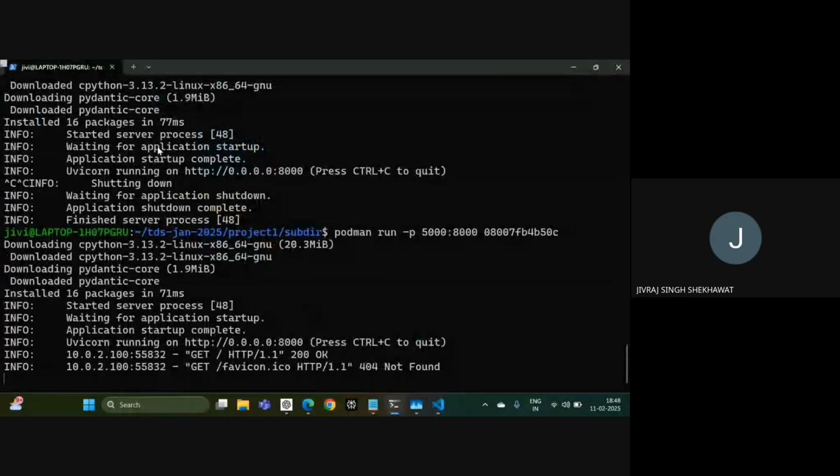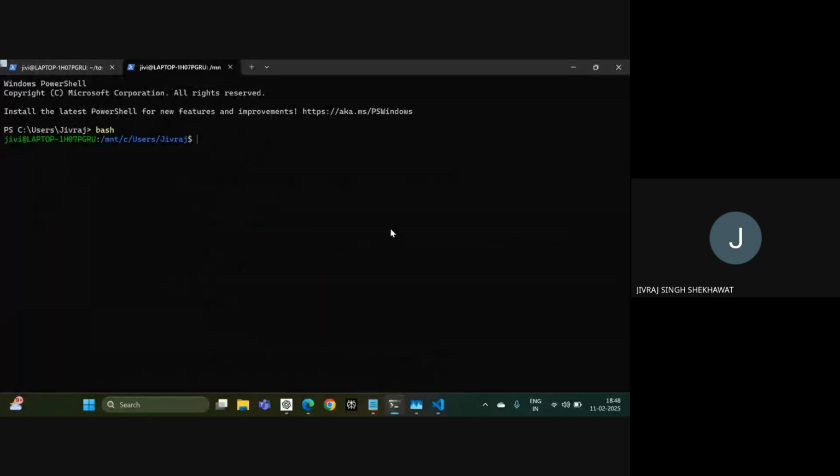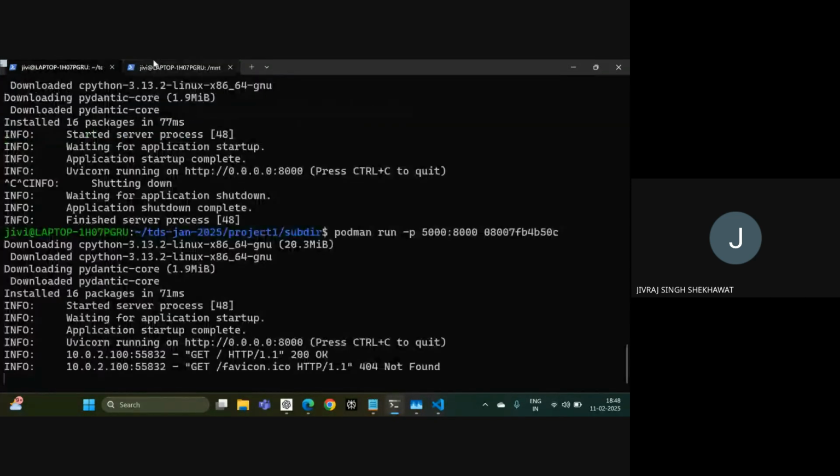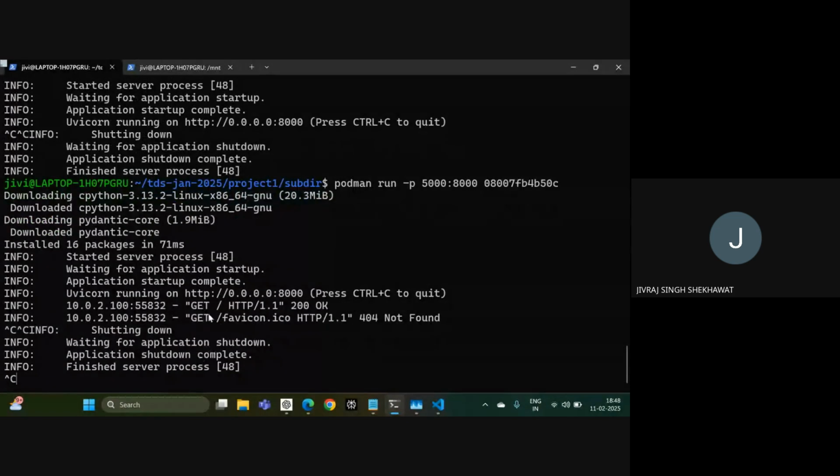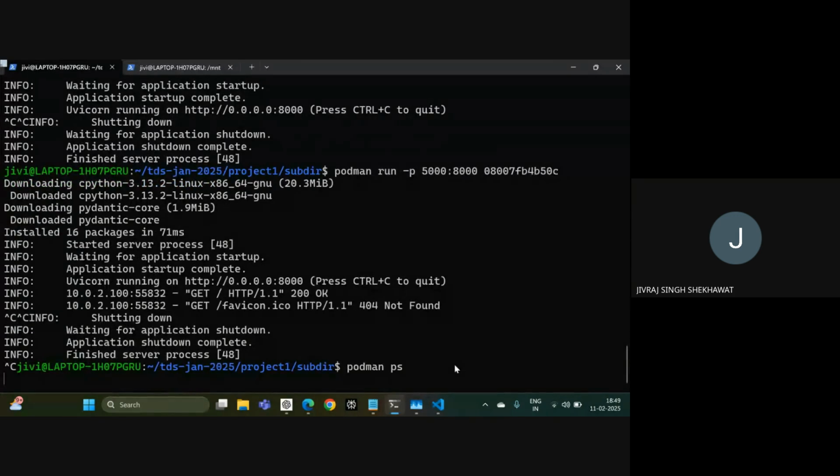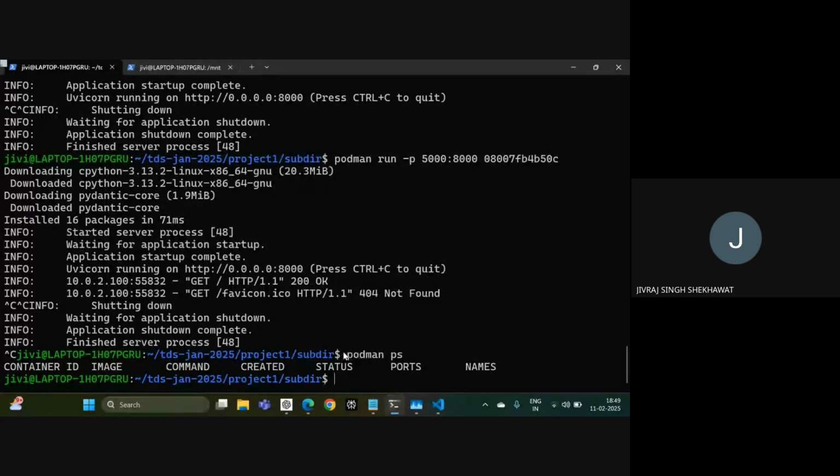Okay, now we are running this podman container. Now if I just do Control C, then it will actually stop that container. And now if I do podman ps, this will get us the information about all the active containers which are running currently. So right now, okay.